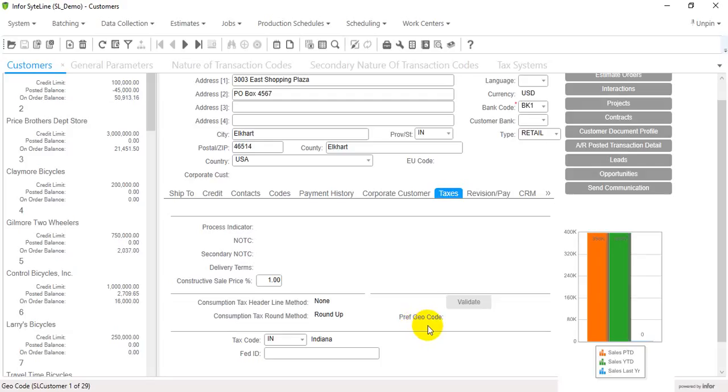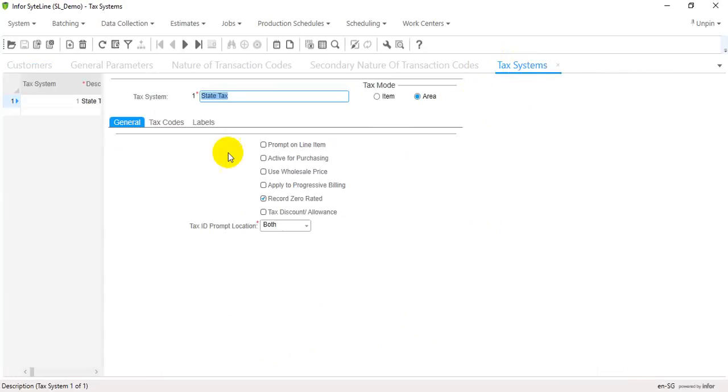Now going down, you have the tax code here. This field displays the user defined tax code, and tax codes are defined under the tax systems. So here in the tax systems you can see there are two types of tax mode. You have item-based tax, or you have the area-based tax.